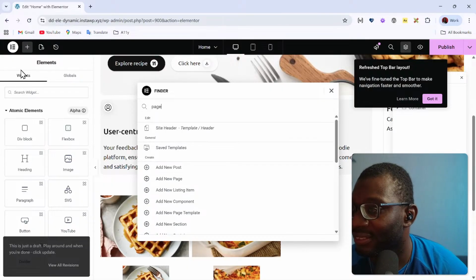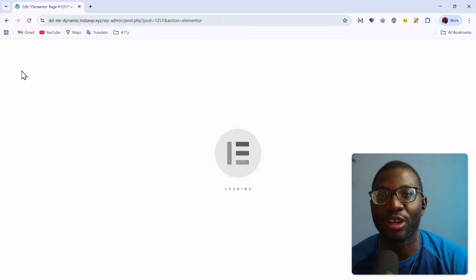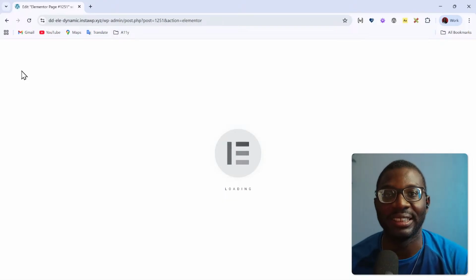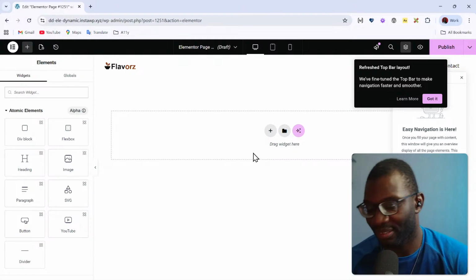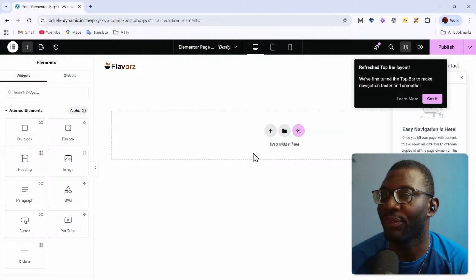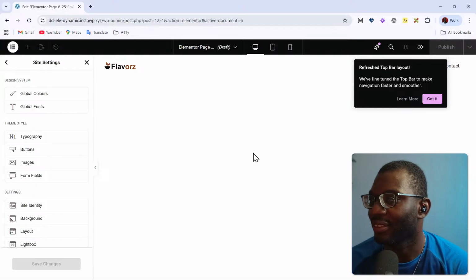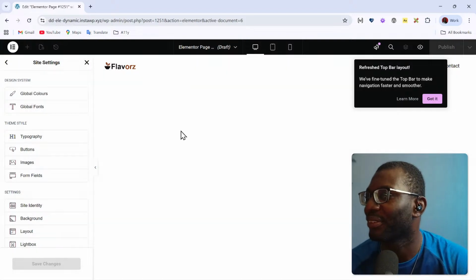Page, add new page. These days I just keep switching between Command UI and the native command palette for different page builders, like Elementor's command palette. If you press Ctrl E, you open Elementor's command palette. If you press Ctrl K, I think, or is it double? Yeah, you open Command UI's command palette, and then you can do similar things.